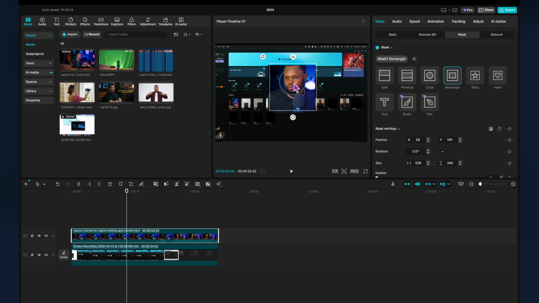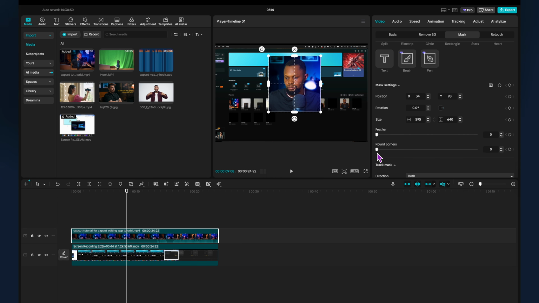After choosing the mask you want, I'll go with rectangle, adjust the position by clicking the edges of the mask. I like to round the corners a bit. You can even feather your mask if you want to give it that nice soft edge effect. But since I want a solid edge, I just leave the feathering at 0.